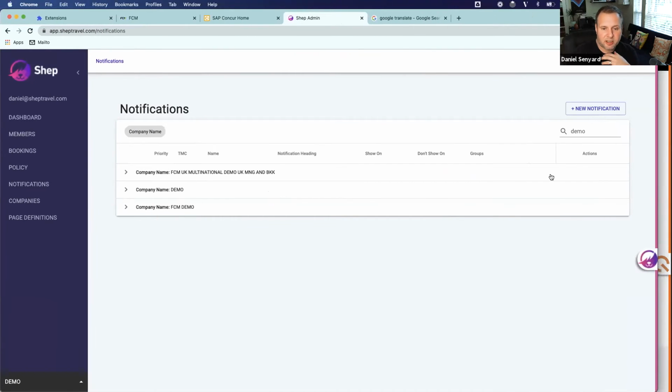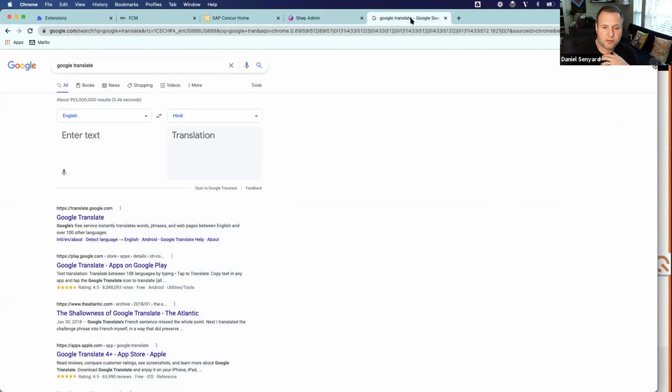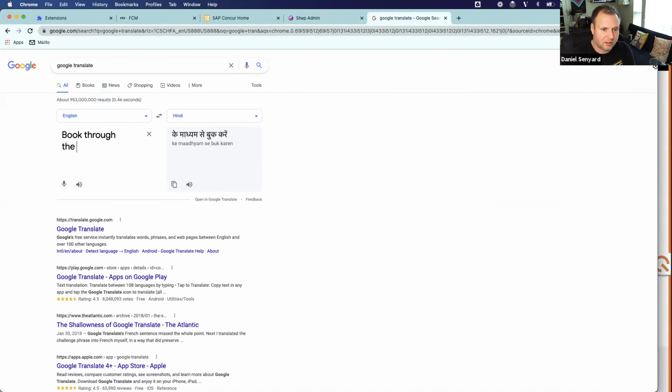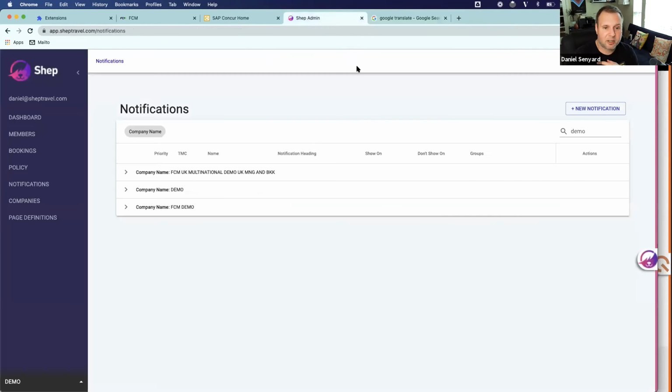Here we have Shep. So what I'm going to do is create a new notification to tell employees that they need to book through the tool. So, book through the approved tool. I've translated that to Hindi, and I'm going to copy that over. Obviously, you'd want your local team there to copy edit. But the functionality to be able to translate is quite easy within Google Translate. And then Shep can accommodate that.